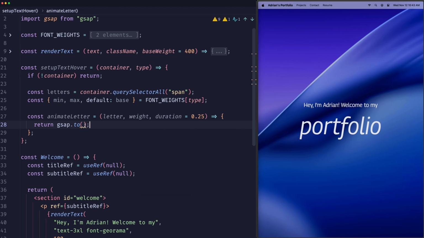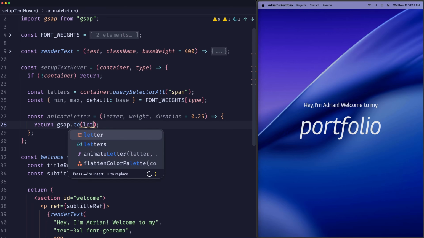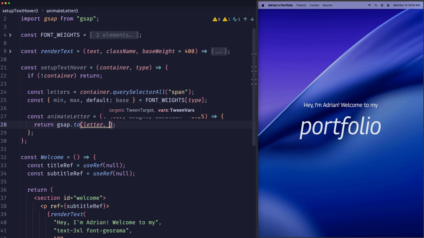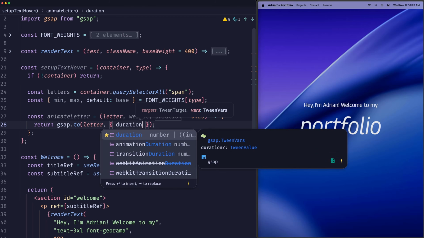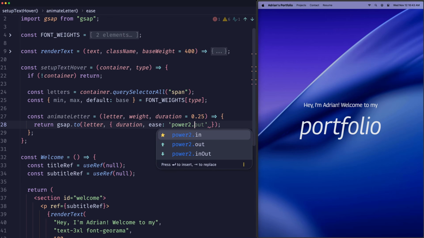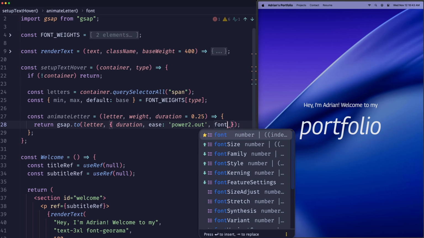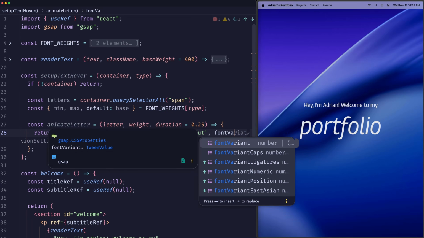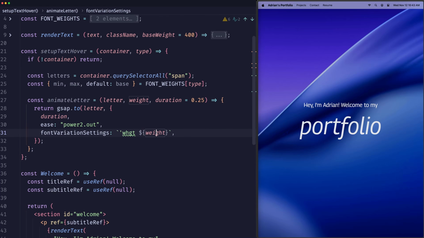How do we want to animate it? So we're animating each letter individually, and then for each one, we want to change the duration, set to the base duration we have here. We also want to set the easing, how it's going to ease into that animation. We'll use the power2.out. And finally, you want to set the font variation settings, and here you want to set the weight to be equal to the weight, just like this.